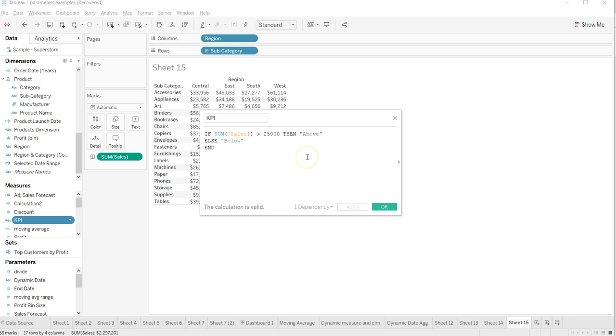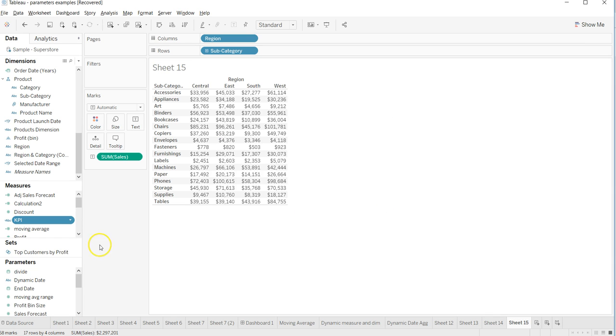And here you can specify the categories, like for example above and below. So you can have three or four different categories which you want in this if else condition, and get yourself satisfied for your KPI needs. So for now I'm just showing you two different conditions. Once my condition is done, I'll click OK, and what I'm doing is dragging the KPI.